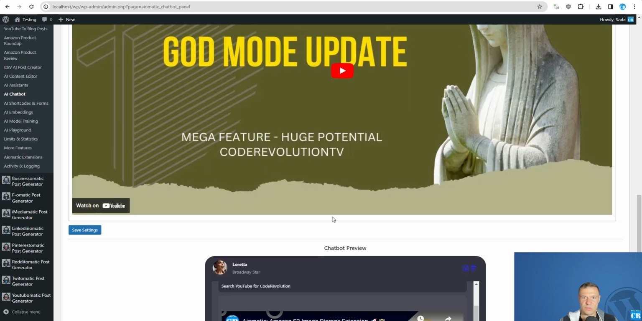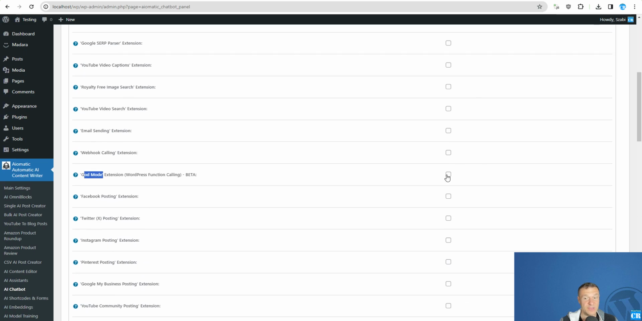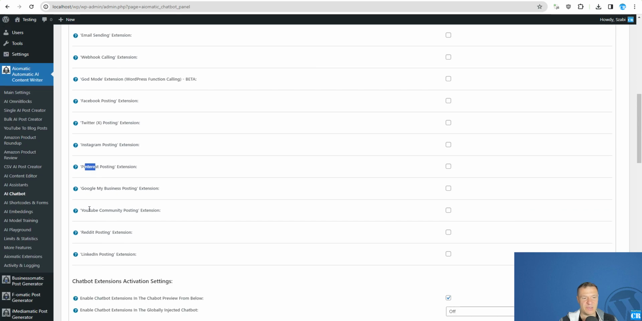And we can send emails, call webhooks, God mode, which is a feature presented in the tutorial video down below. It is very important for you to understand what you are doing if you enable God mode, as this will give the chatbot the power to call any WordPress function. So this is a bit dangerous if you don't know what you are doing. Other extensions are Facebook posting, Twitter, Instagram, Pinterest, Google My Business, YouTube Community, Reddit, and LinkedIn.